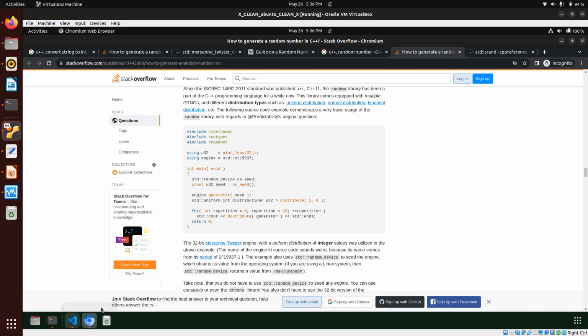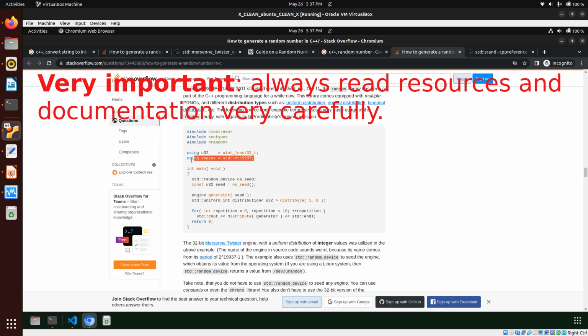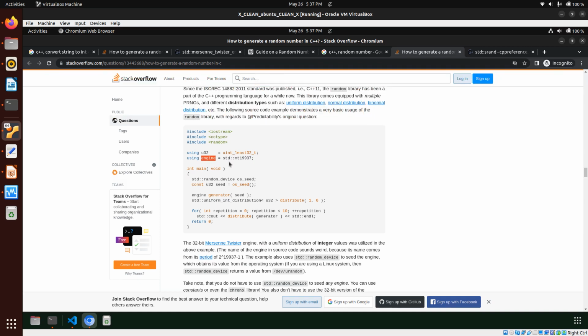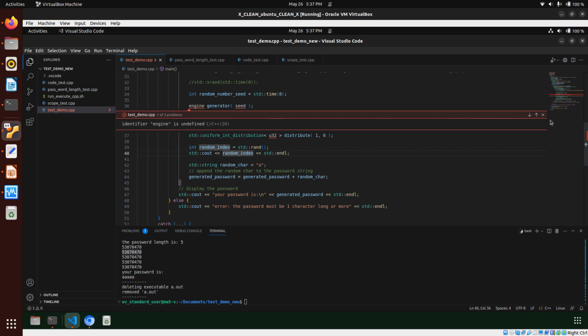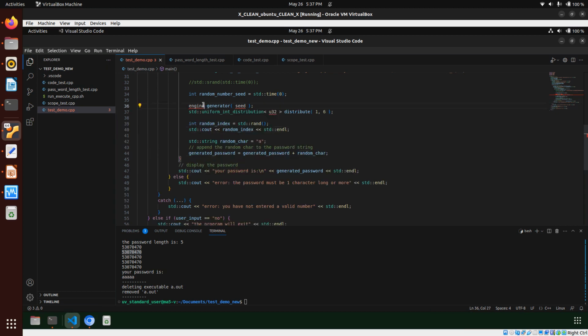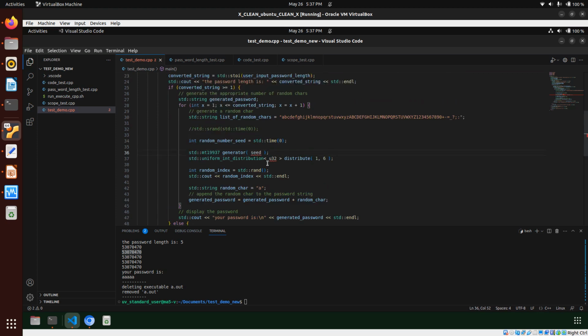What exactly is engine? So look at this. Using engine. Basically, that means that engine is a placeholder or another name for this thing. So I'm just gonna copy this and replace engine with this thing which I have just copied. So that's one error fixed.